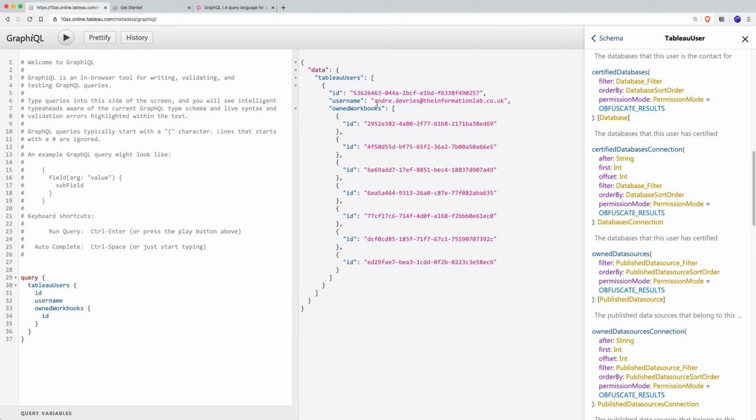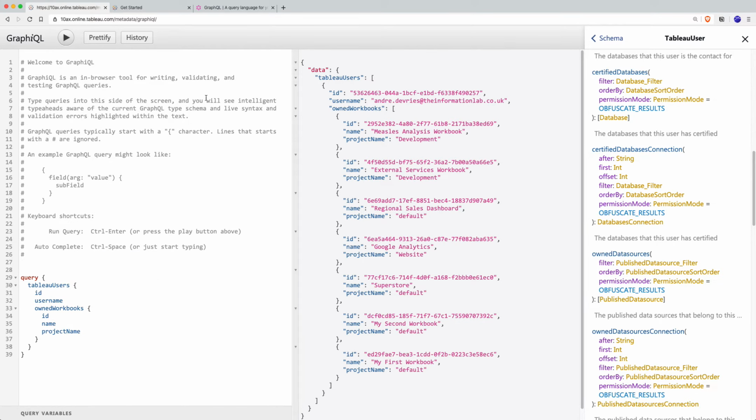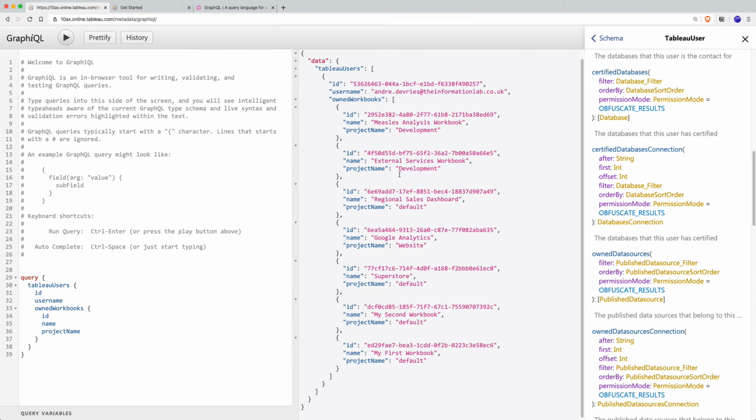Now, if you had multiple users on the Tableau server, this would list out multiple users and multiple workbooks. You can then, of course, also get the name and the project in which they are based. So you can see that I have a project called development, I have the default, and for example, this is a workbook that I have around my Google Analytics, which sits in my website project. Okay? So it's a really interesting way of getting data and understanding your Tableau server.